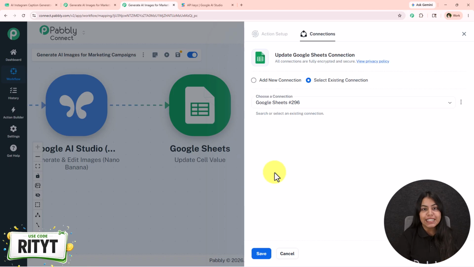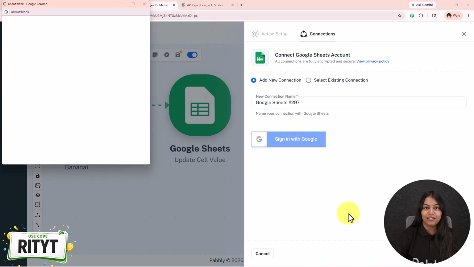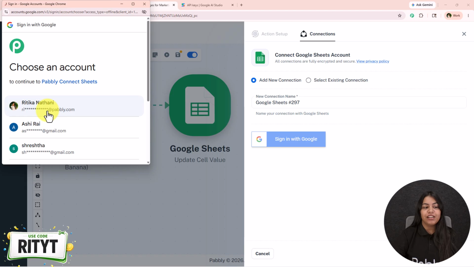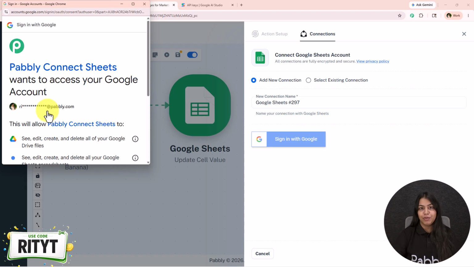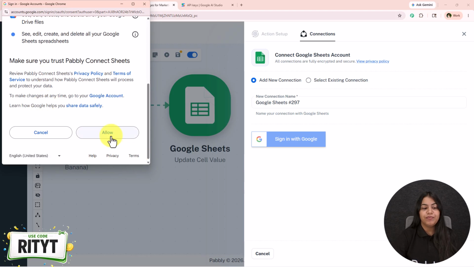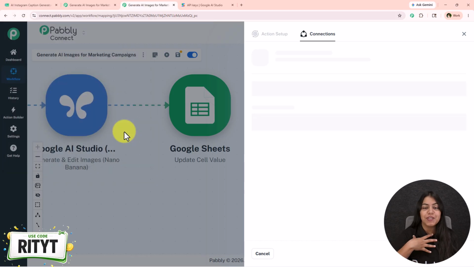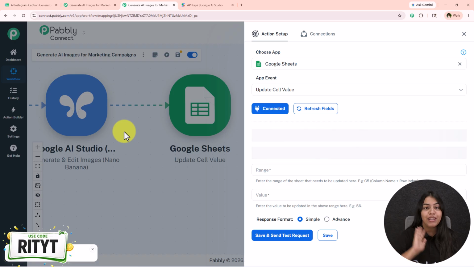Now if you've already created a connection between Google Sheets and Pabbly Connect, then click on Select Existing Connection and then Save. But if you haven't, follow me, click on Add a New Connection and then sign in with Google. Now we have to select the Gmail account with the help of which we want to build this connection, and then Pabbly is going to ask us for some permissions. So one by one we have to give Pabbly all the permissions it is asking for, because our data is 100% safe with Pabbly, no need to worry.